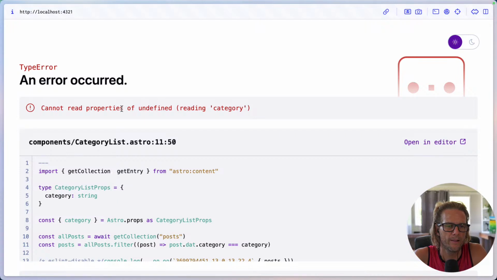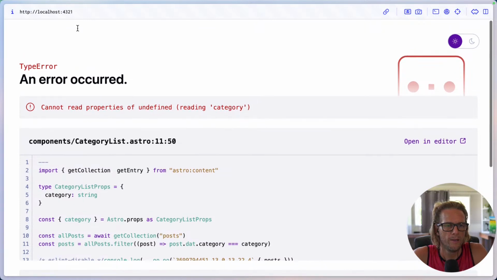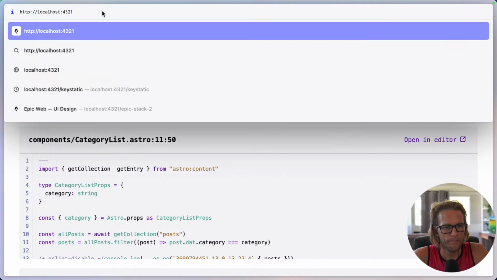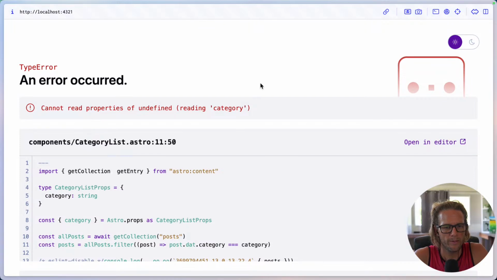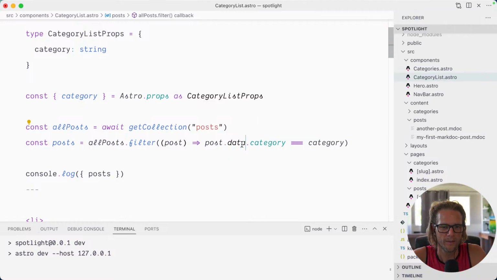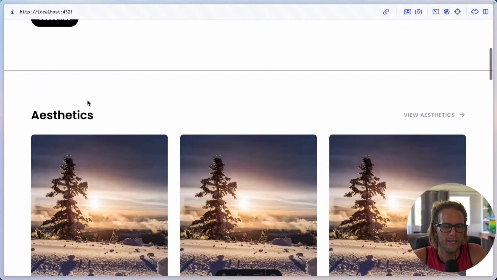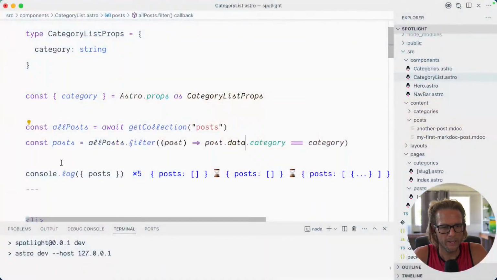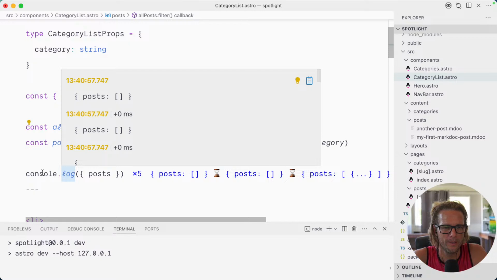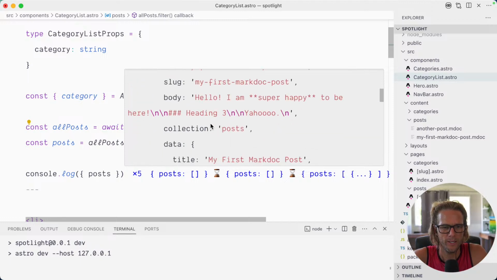And then filter it. What are we doing? Cannot read properties of undefined, reading category. Okay. Ah, post dot data. Post data. Oh my god, I think it worked. Look at this. Homepage, hero, aesthetics. What I want to see is the console. Yeah, see, this is Quokka, I think, or one of these that logs. So see, this one has some data here. There we go.